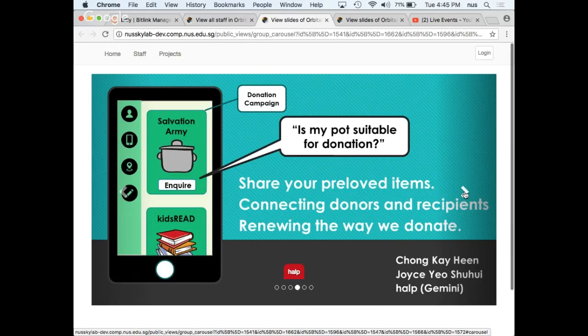So this app aims to provide a platform to connect VWOs and users who have stuff to donate. So yeah, that's it. Thank you.